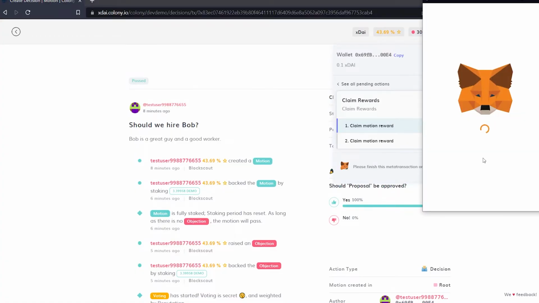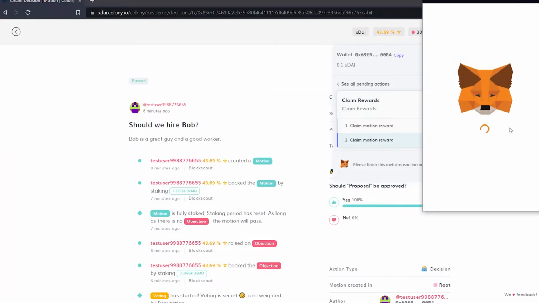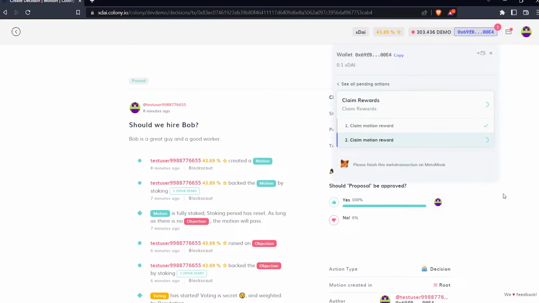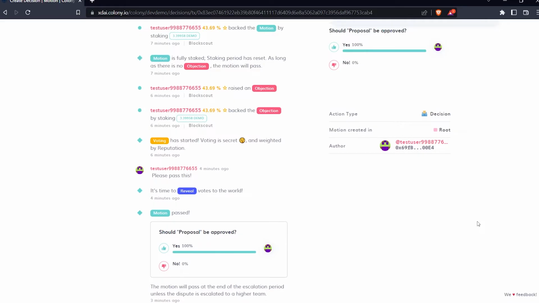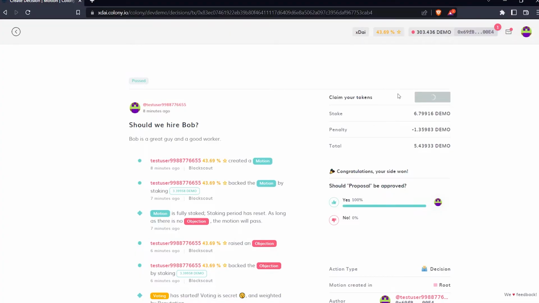So now we can claim the reward, which is just me getting most of my stake back here, minus a little penalty for objecting. And once that has gone through, I believe this process has pretty much been finished. So just like that, these will get claimed once that goes through.